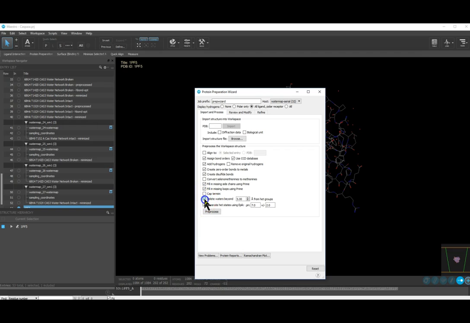I am not going to delete waters because I want to do some water mapping, which I'm going to train you to do as well. So here we are, and then we would just click pre-process. That would be now stage 1 of our protein preparation.